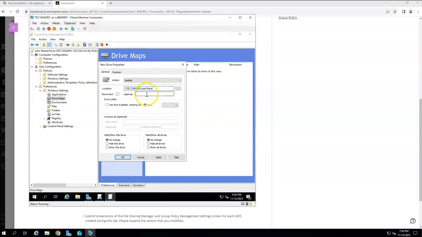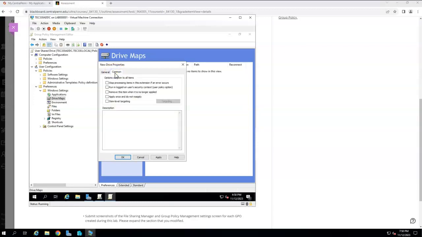Type clipboard text. We want the reconnects checked. And then we'll just say shared for the label. And then we want to use the S drive for this one. And then this should be it.